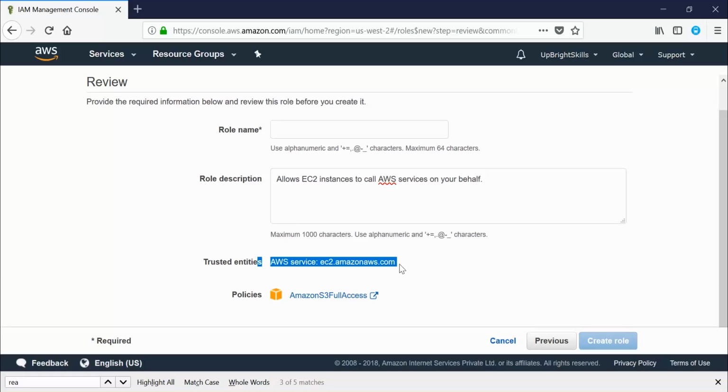So let's say if you want to attach this role to an RDS, that will not be possible. For that we need to create a separate role for attaching to RDS instances. So remember this, the trusted entities are very much important. The role which you are creating for our trusted entities, you will only be able to attach that particular role to those trusted entities only.